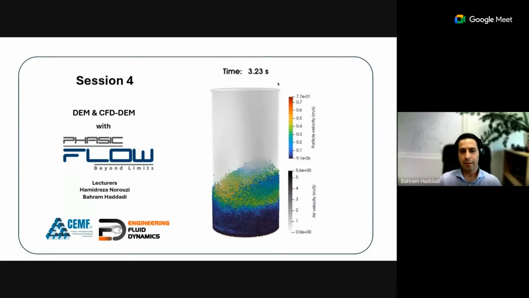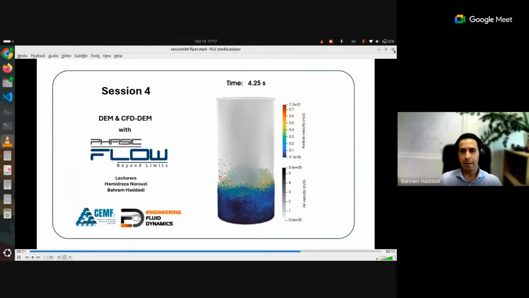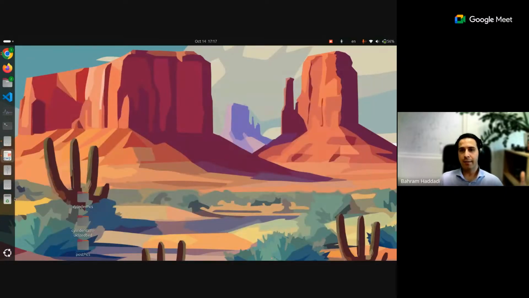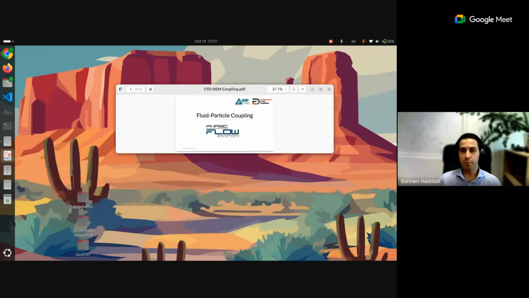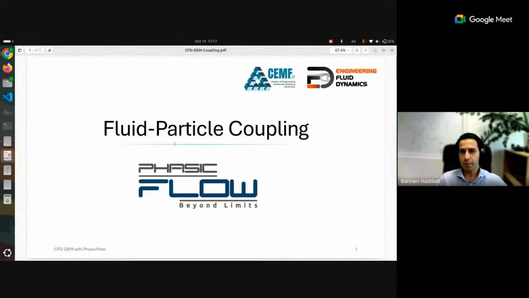But to extend the possibility further and to be able to simulate even more processes, usually we need to combine the DEM or the particle flow also with the fluid flow. That's what happens in most of the real processes, and that's where the CFD-DEM or the fluid particle coupling comes into play. So in today's lecture, Hamid is going to introduce you to the basics of fluid particle coupling, and then we will go through a case setup using PhasicFlowPlus, which is an extension of PhasicFlow for CFD-DEM simulation of particle fluid systems.